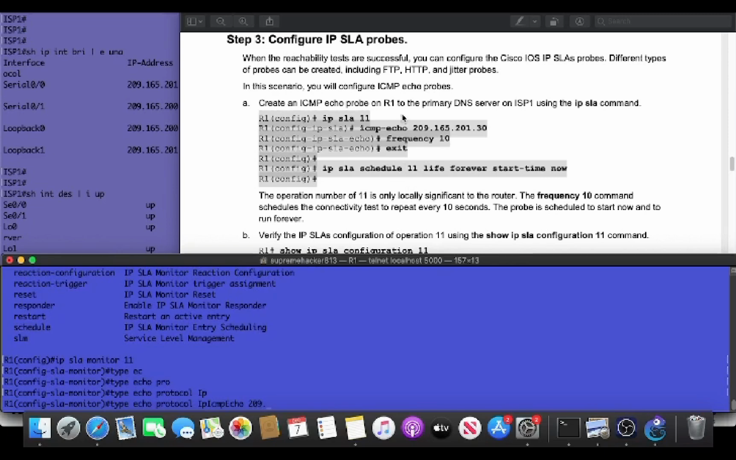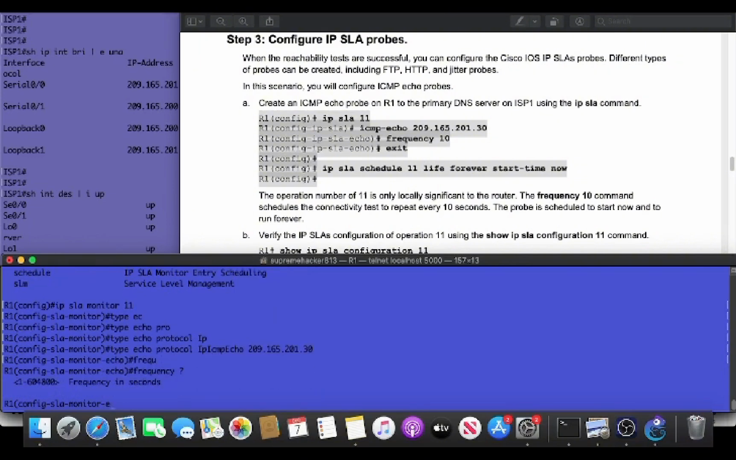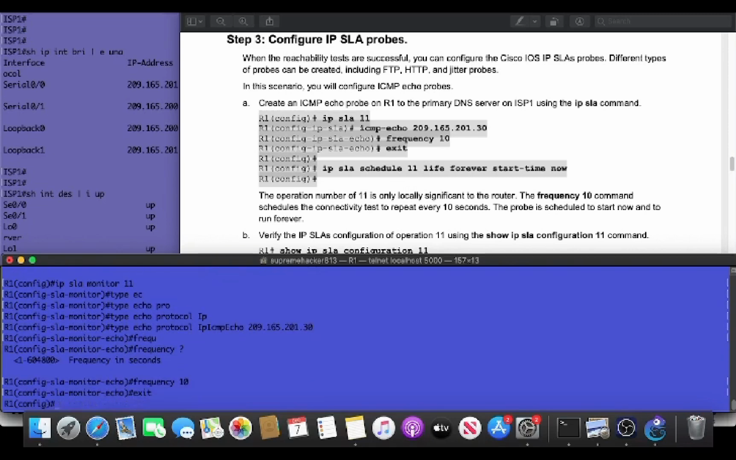Again, it should look like this up here, but this is old syntax that I'm using because I'm limited by my iOS that I'm labbing up with. This is the only image I could get my hands on, and this is what I gotta use. Frequency, like I said, how often do you want it to run? You can put it in X amount of seconds, 10 seconds, then we're going to exit out of that.